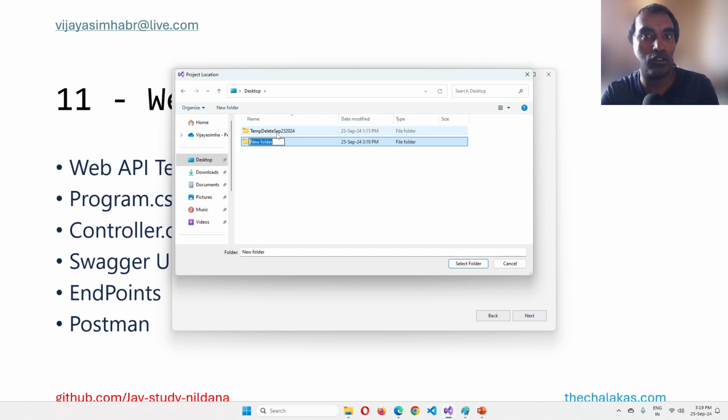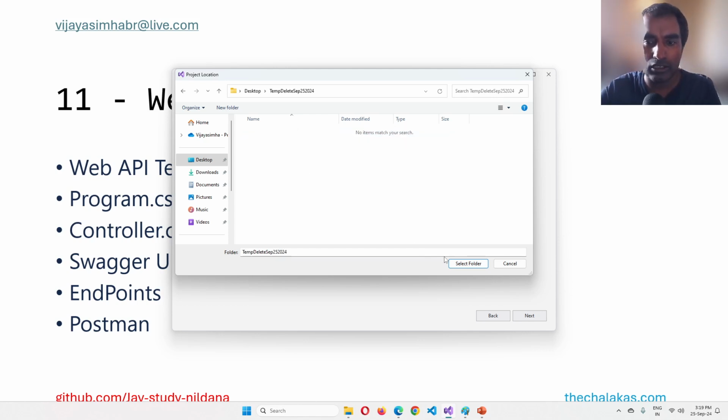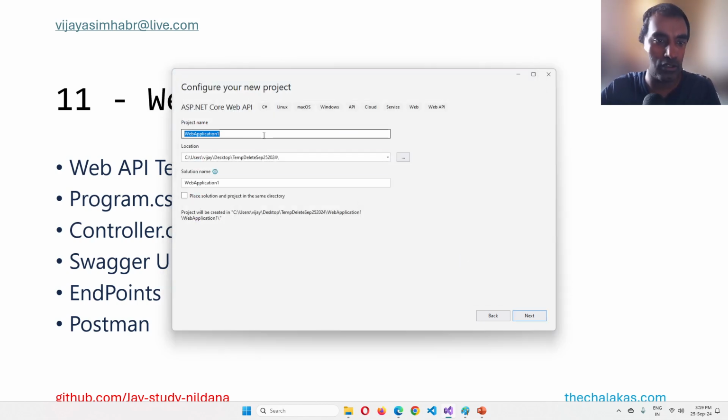You may want to put your code in your GitHub if you want to track what you're doing. That's really your call. So I'm going to say temp delete September 25, 2024. Okay, now there we go. And then let's go ahead and select the folder. And here I'm going to say hello world web API, because that's what this is. So this is your first exposure to building some web API. So I want to make sure that, again, give meaningful names.